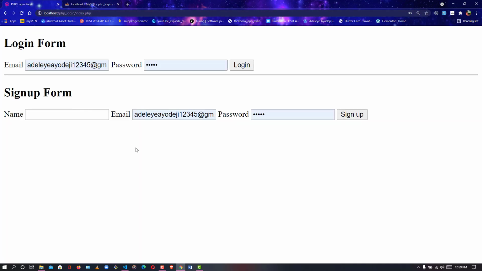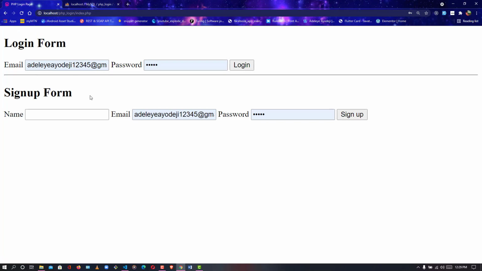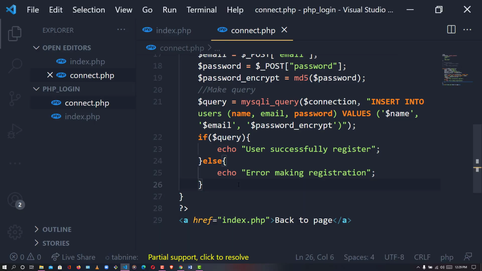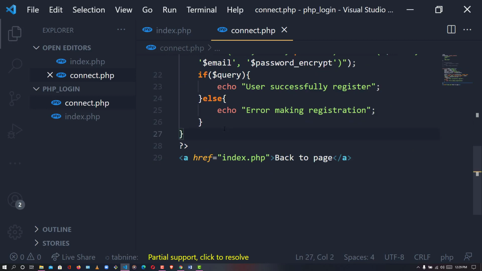Okay, so we are successfully registered. Once we register, the next thing is to log in. If I click on login now, we have nothing. So now let's also work on the login page. Now we are done with the sign up page. So the next one now is to make the login page.